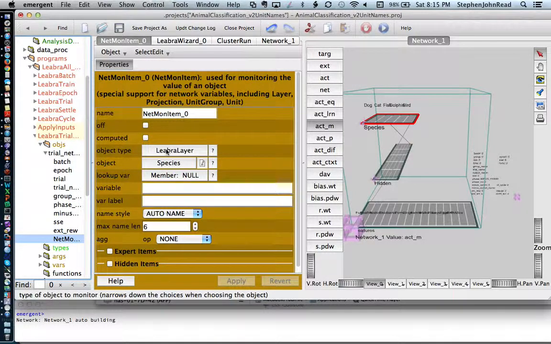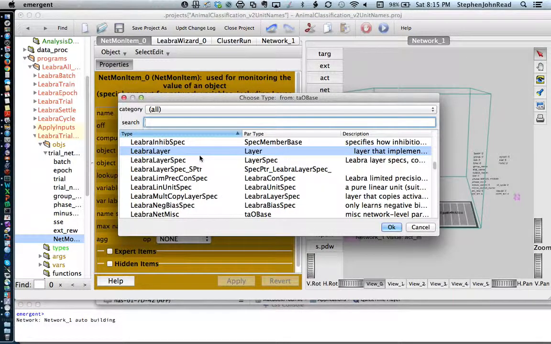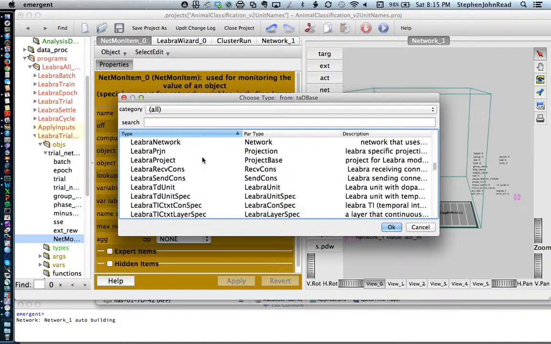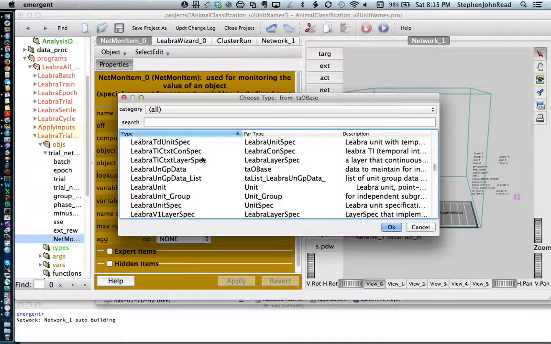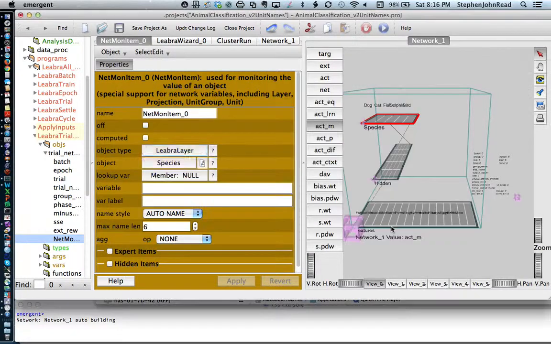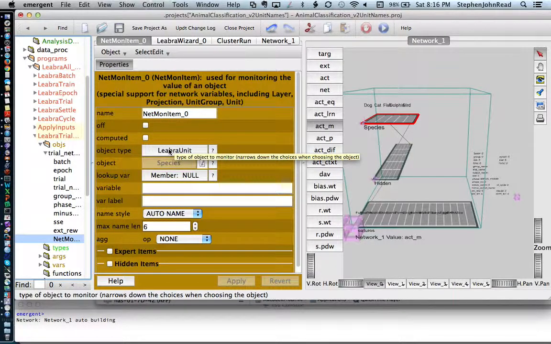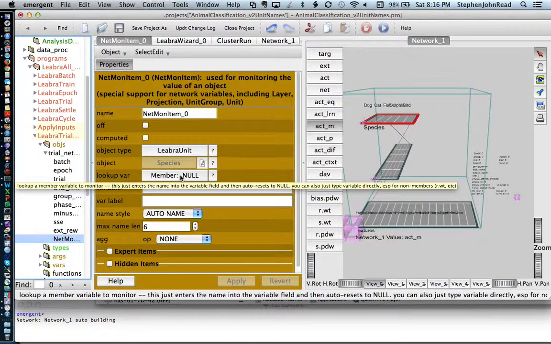So instead of having an object type called Leabra layer, we actually want something different. So we click on that, and we get this dialog box which gives us all sorts of different things we can record from. And what we want to do is record Leabra unit at that level. We click on Leabra unit, say OK. Now it basically says OK, we're going to look at the Leabra unit level on the species layer. We now look up the available variables.